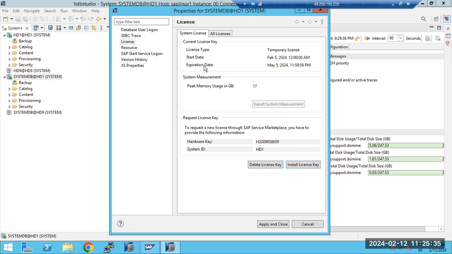Why? Because the expiration date is 5th May only. So that is the reason here. Okay, 5th May only. It is like the SAP maintenance license. Yeah, maintenance license, that kind of maintenance SAP, same as.